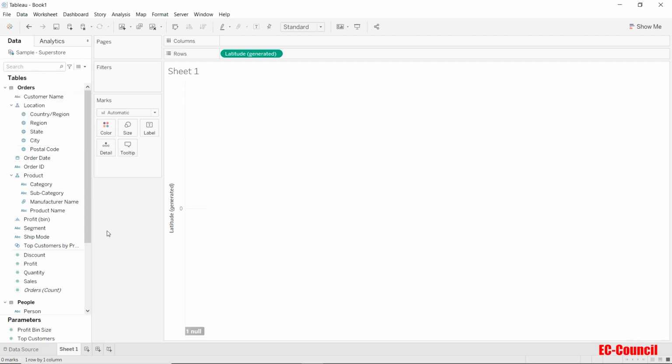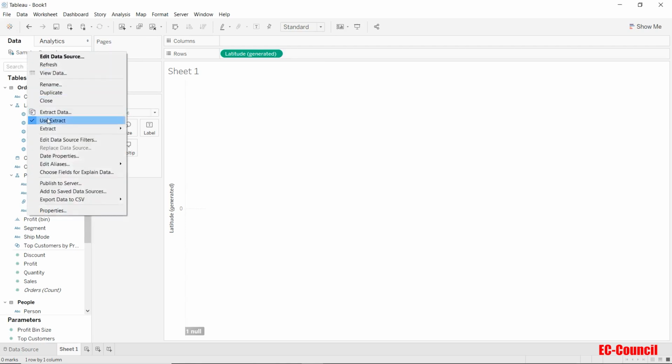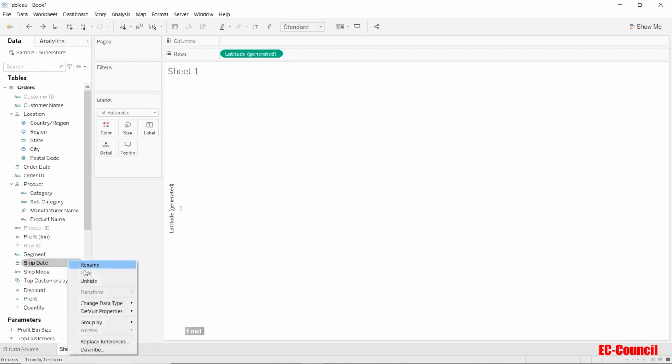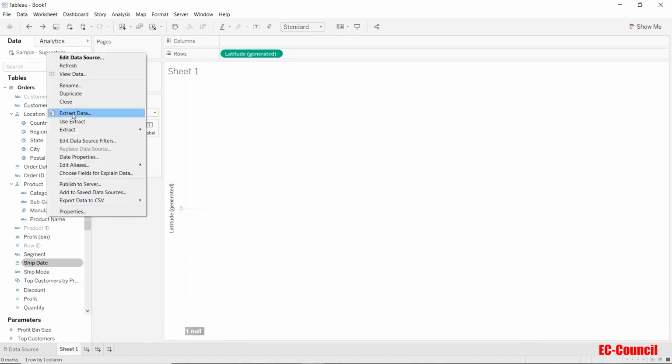One option to bring back the hidden fields is to disable the extract by right-clicking on the data source and unchecking Use Extract. Once we are back to the live connection, we will be able to see all of the hidden fields, including the ship date. We can unhide it and then recreate the extract.